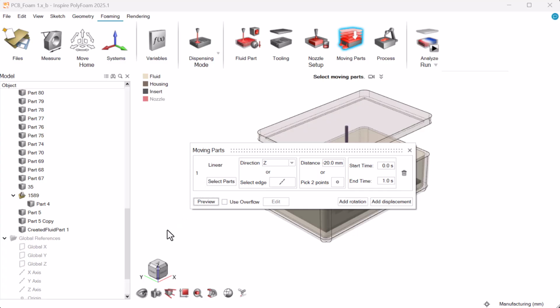Now we need to specify when the part will start and stop moving. Recall that it will take about 10 seconds for the housing to fill with fluid. We'll set the start time to 10 seconds, and the end time to 11 seconds.